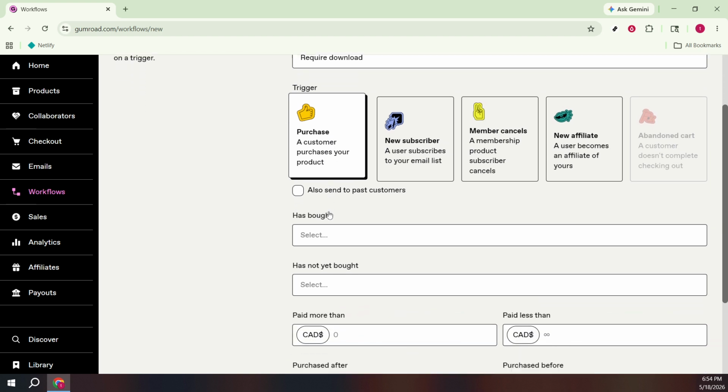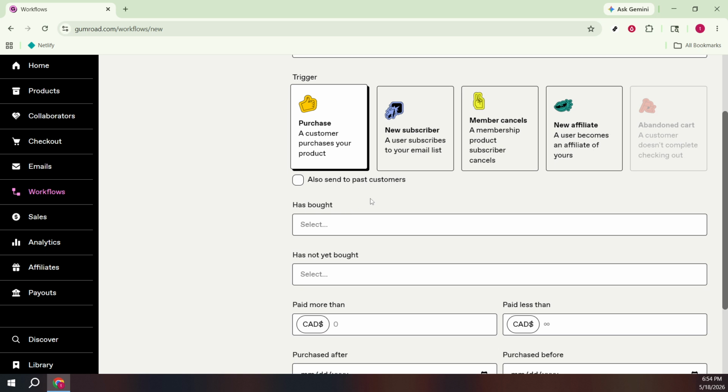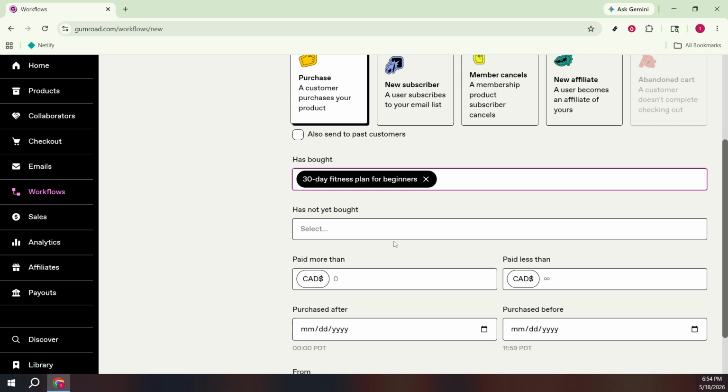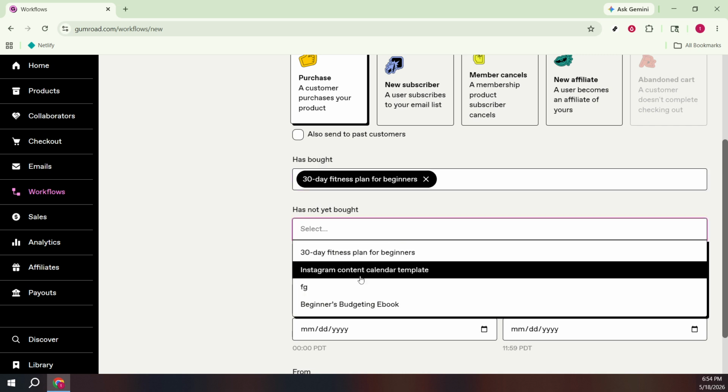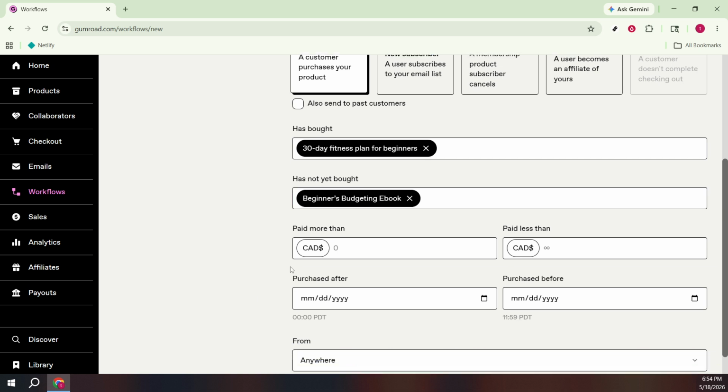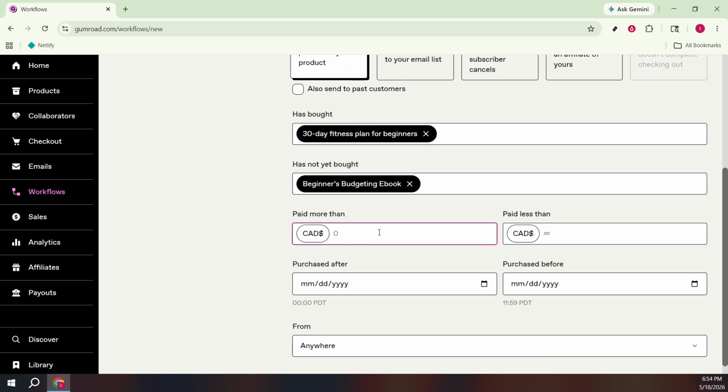Now review the built-in filters so your rule targets exactly the right people. Has bought includes anyone who has already purchased the product, which is useful when you want to handle updates or redeliver files. Has not yet bought lets you focus on first-time customers only. Paid more than and paid less than are helpful for pay what you want products, allowing you to segment based on contribution and tailor messaging or follow up accordingly.